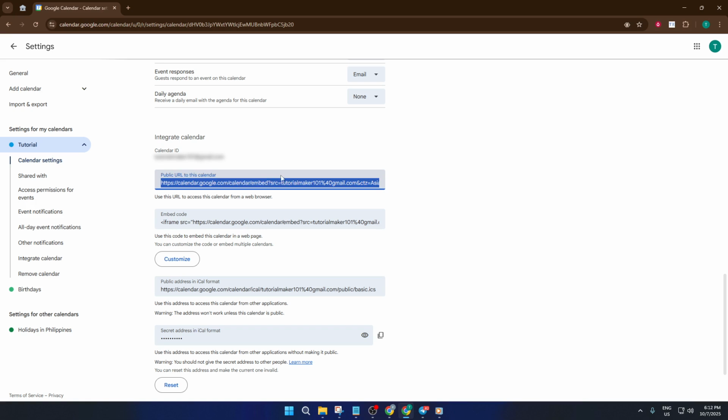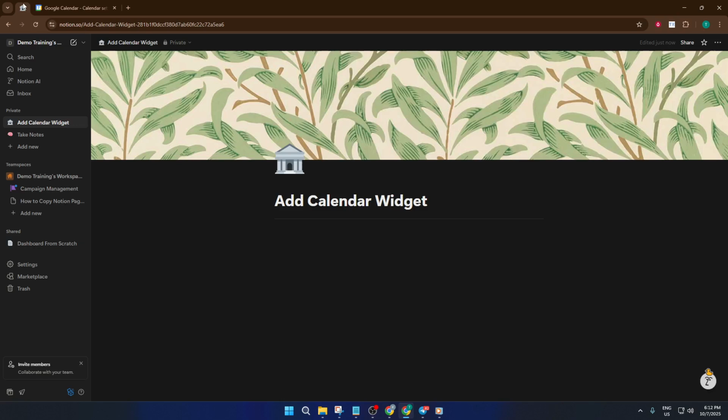Now let's head over to Notion. Open the Notion page where you'd like the calendar to appear. Maybe it's your dashboard, a project workspace, or even a dedicated page for your schedule. Once you're in, decide where you want the calendar to actually live. You can always move it later if you change your mind.